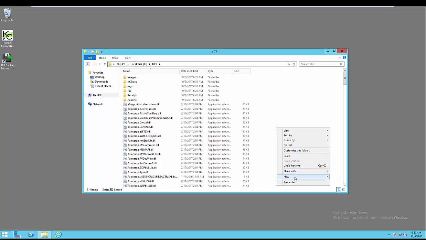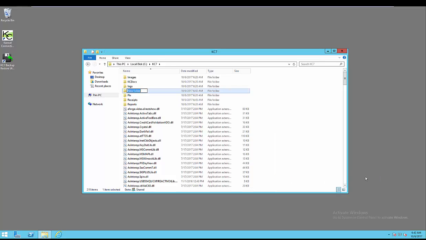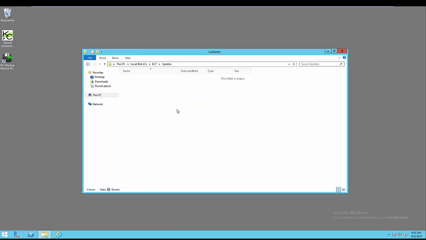So you can right click on any blank space and choose New, Folder, and we'll call this Updates. Open your newly created folder, right click, and paste. And that's it. Now you can access this update file from all your workstations.